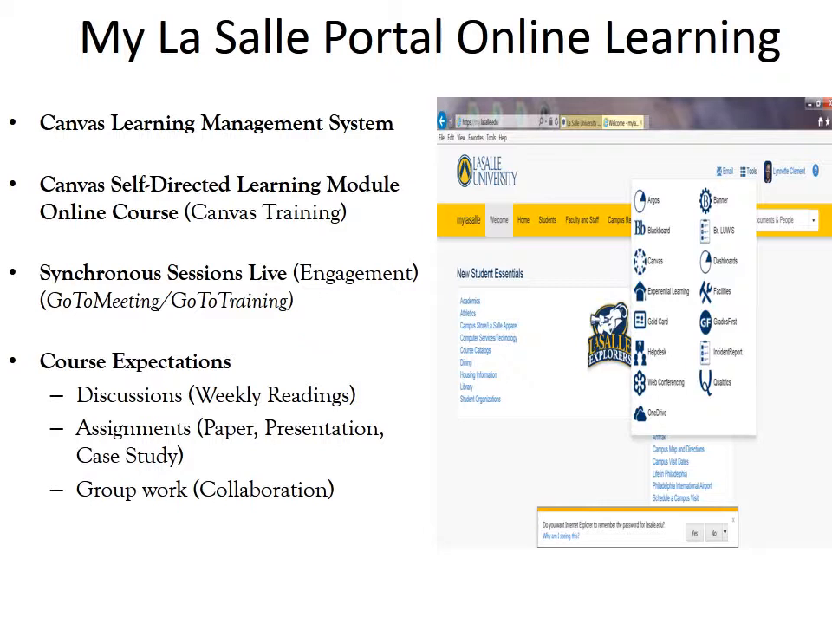So some of the course expectations in an online course setting: you will be required to post to weekly discussion questions based on the weekly reading assignments. You could also be assigned paper writing assignments, presentations, case study projects, and sometimes instructors incorporate group work. So with the group work, it is extremely important that you participate as an active participant in the group so that any group work that is assigned can work most effectively.